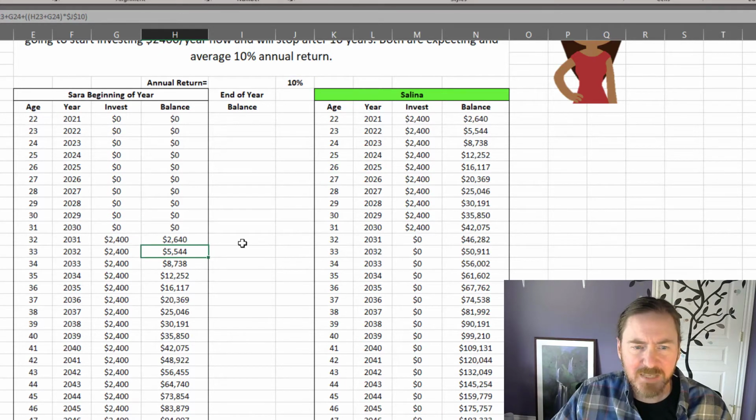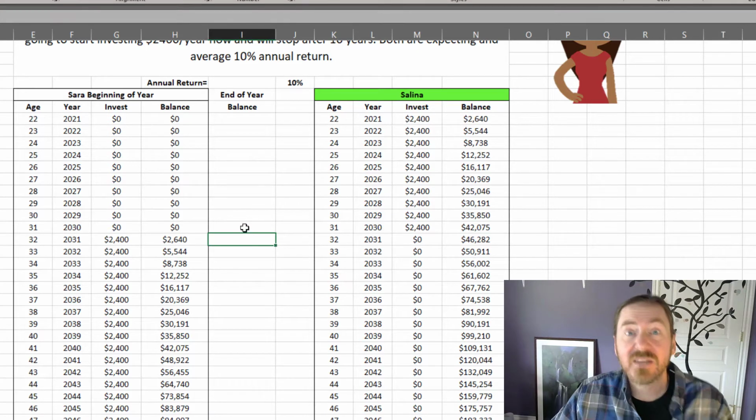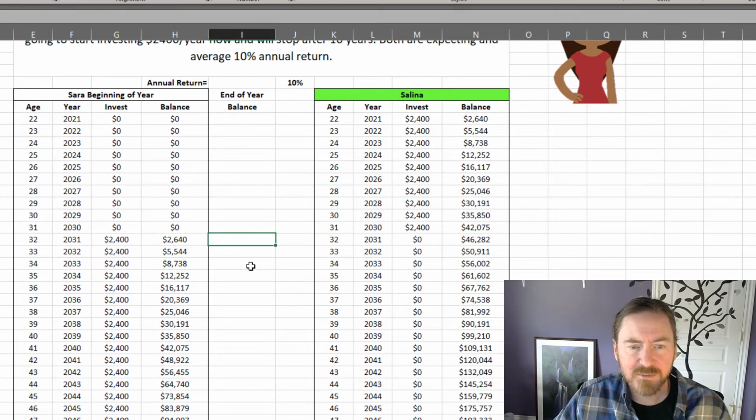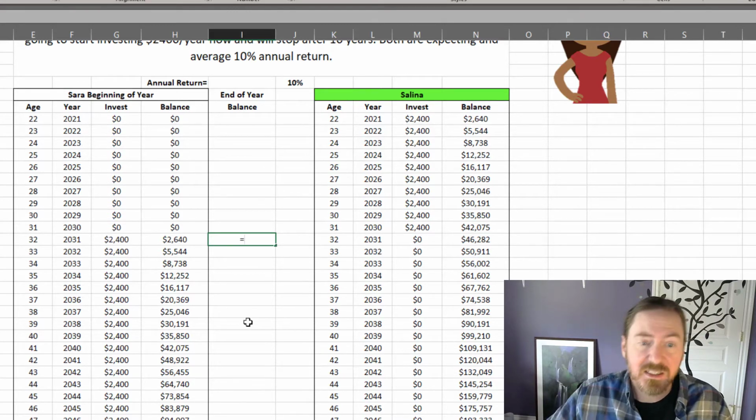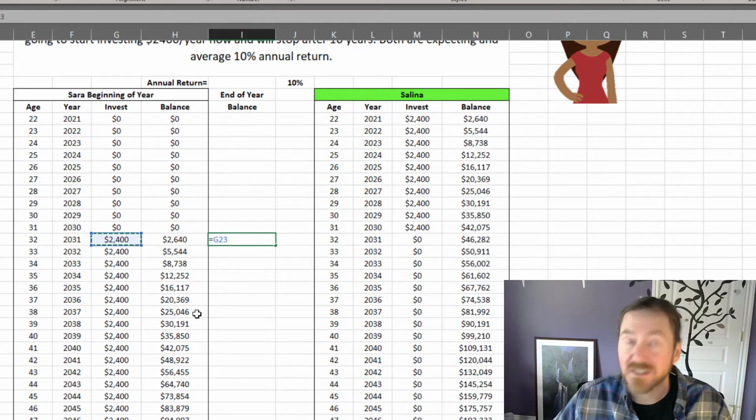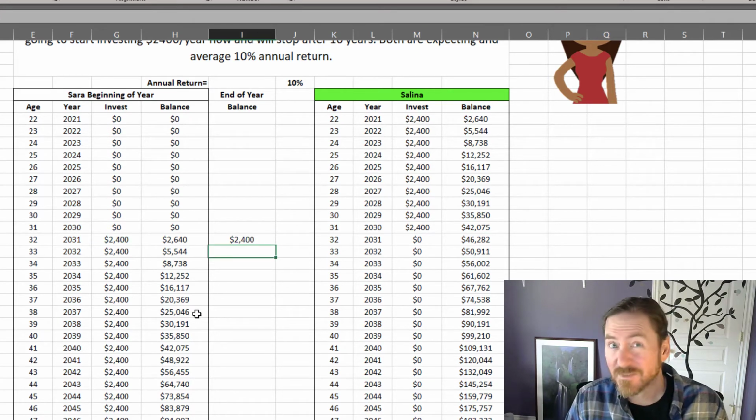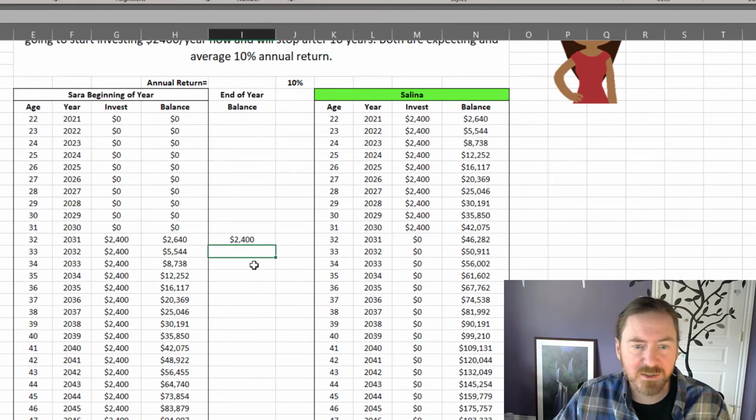So let's see. In fact, I'm going to write my formula right in here, and then I can autofill it up just to see the difference. My deal is, okay, if they're investing this $2,400 at the end of the year, then the balance at the end of the year is going to be equal to just that investment. That's pretty boring. Already their plan looks better, right? Okay, and now we get to the next year.